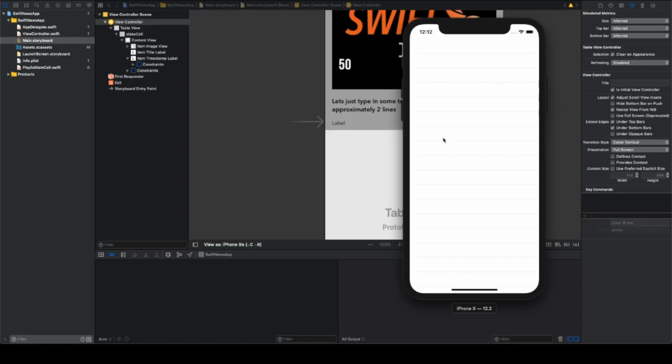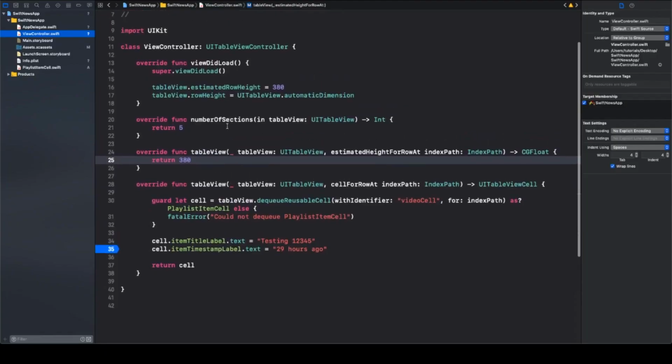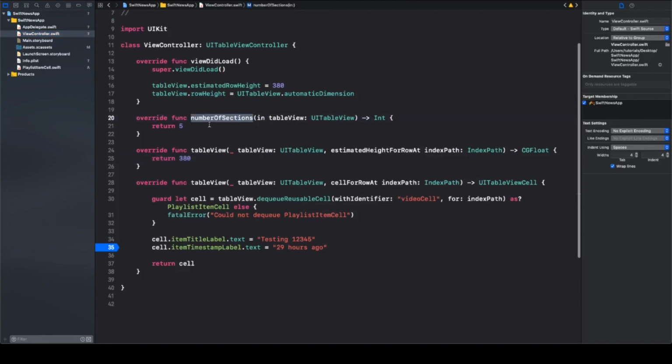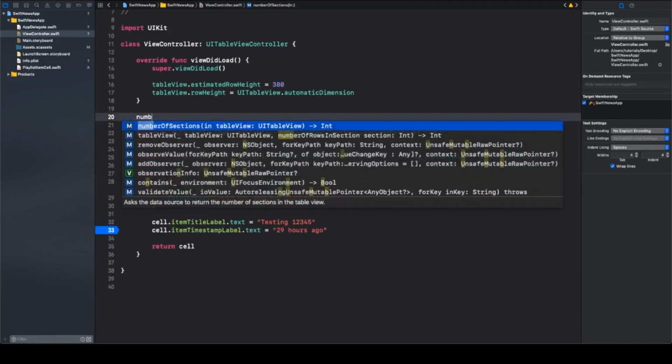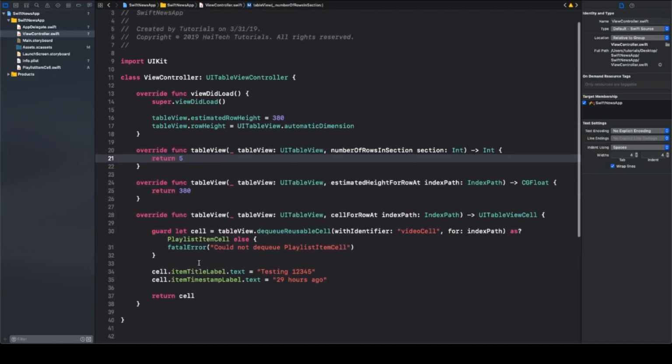And of course, we also do not have data here because there's something else going on. So let's figure out what is going on here. Instead of doing number of rows, we only provided number of sections, and this should be number of rows, not number of sections. All right, let's build it out.